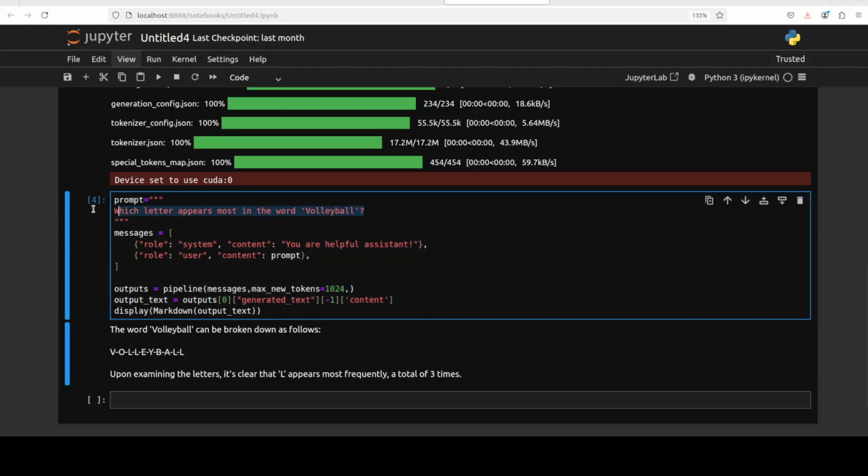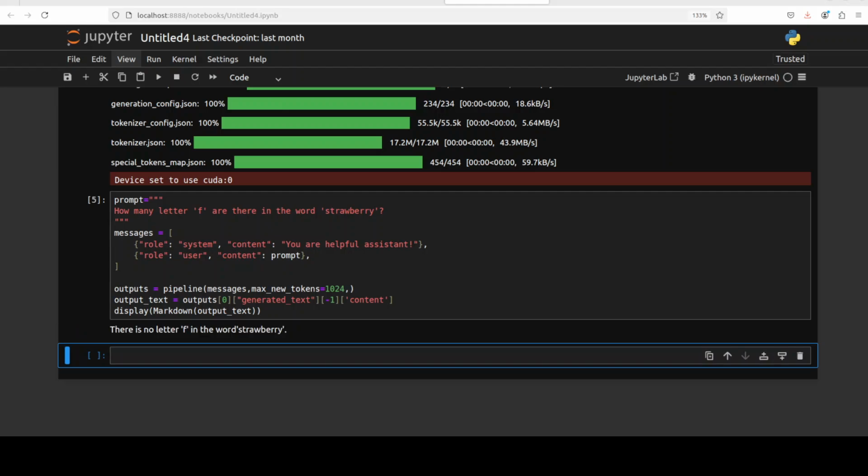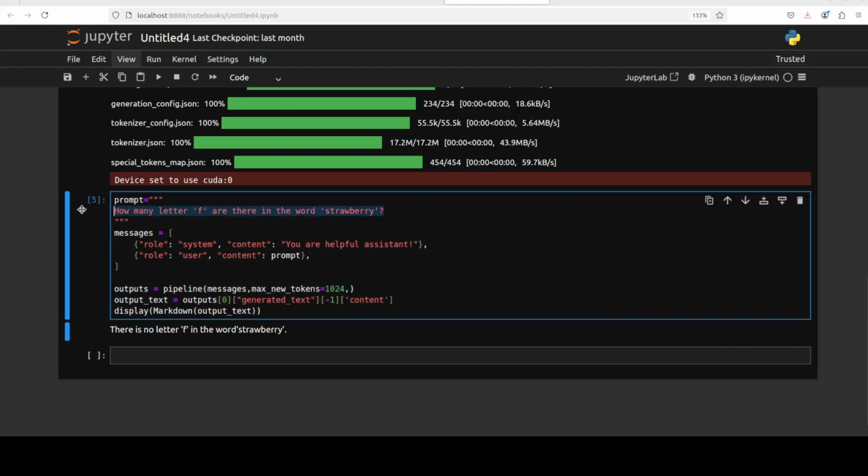Okay, so let's try out another one, similar question. I'm asking it, how many letter F are there in the word strawberry? And it has given us a correct answer. Very nice. So it says no letter.